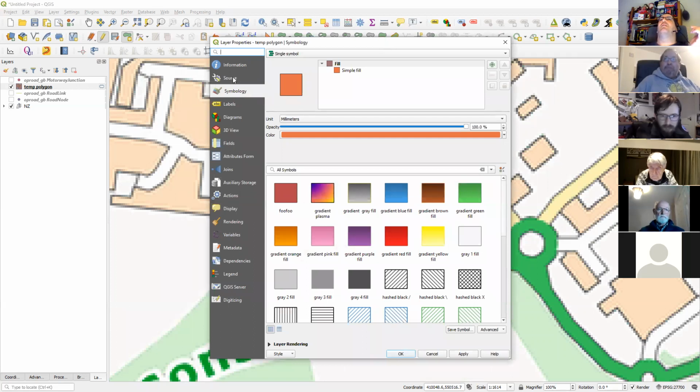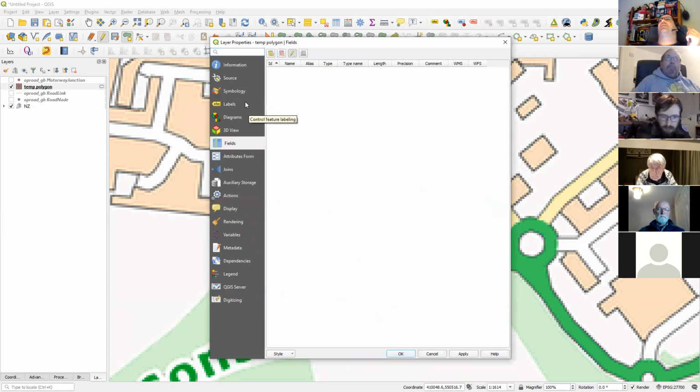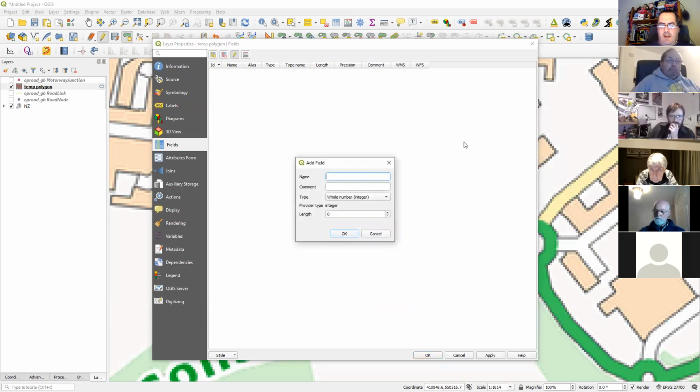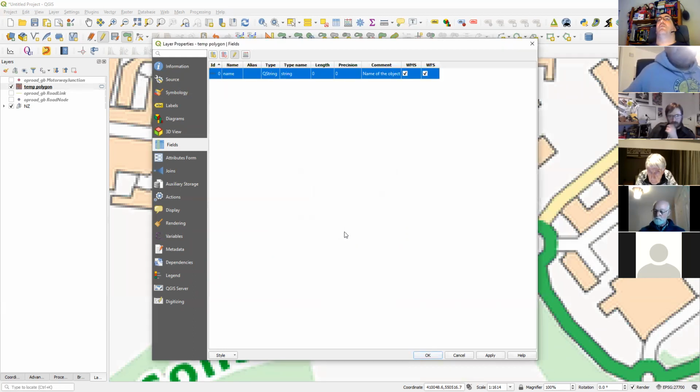We should find that we have a fields item. And this fields item allows us to add attributes to our object. So you've got a new field. We'll click and we'll call this name. Name of the object. And we'll make this a text string because we're going to type some text into it. We'll click OK.